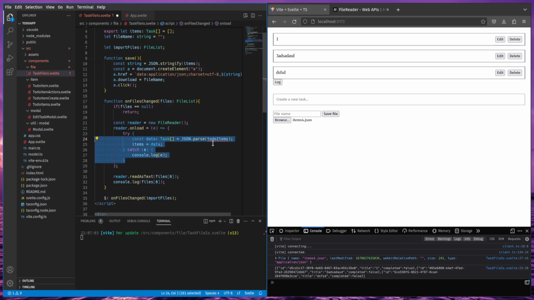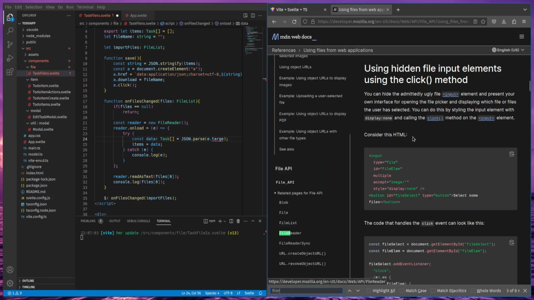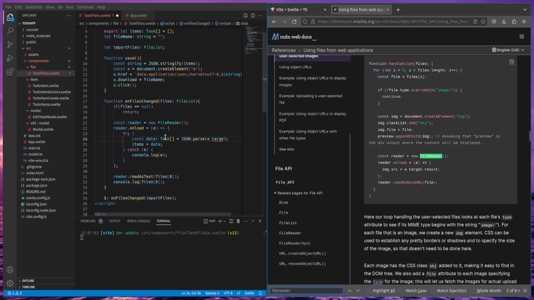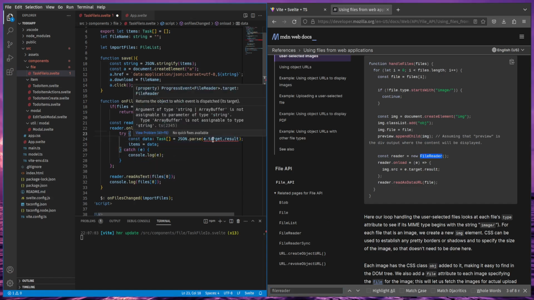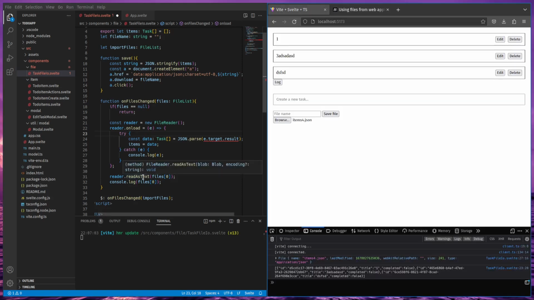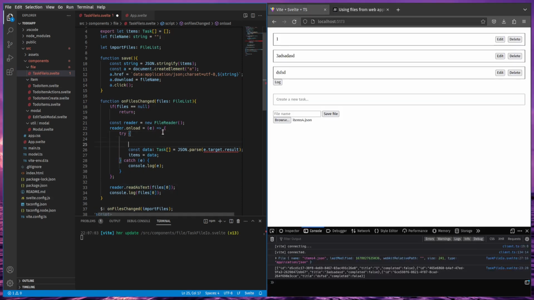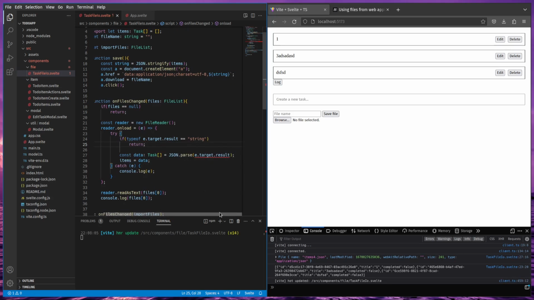So we need to parse e.target.result. Maybe, I don't remember what it was. File reader, e.target.result, yes. That should be the same thing. Okay, so here we actually need to make sure that this is a string. I'm not sure why, because it's always reading as text, but let's just do a type check here. I think we're going to do something like typeof equals string and make sure that it's true. Let's see if that worked.